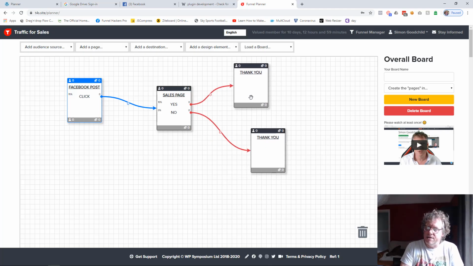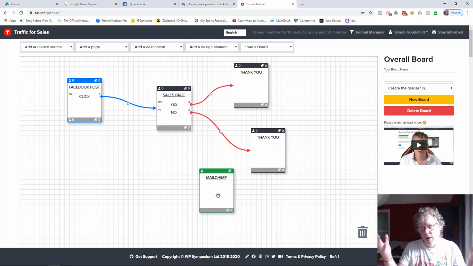And let's make it slightly more complicated, so that when they buy, they're going to be added to an email list. So let's choose a destination and choose MailChimp. Again, it doesn't really matter because you can rename MailChimp to whatever you want.